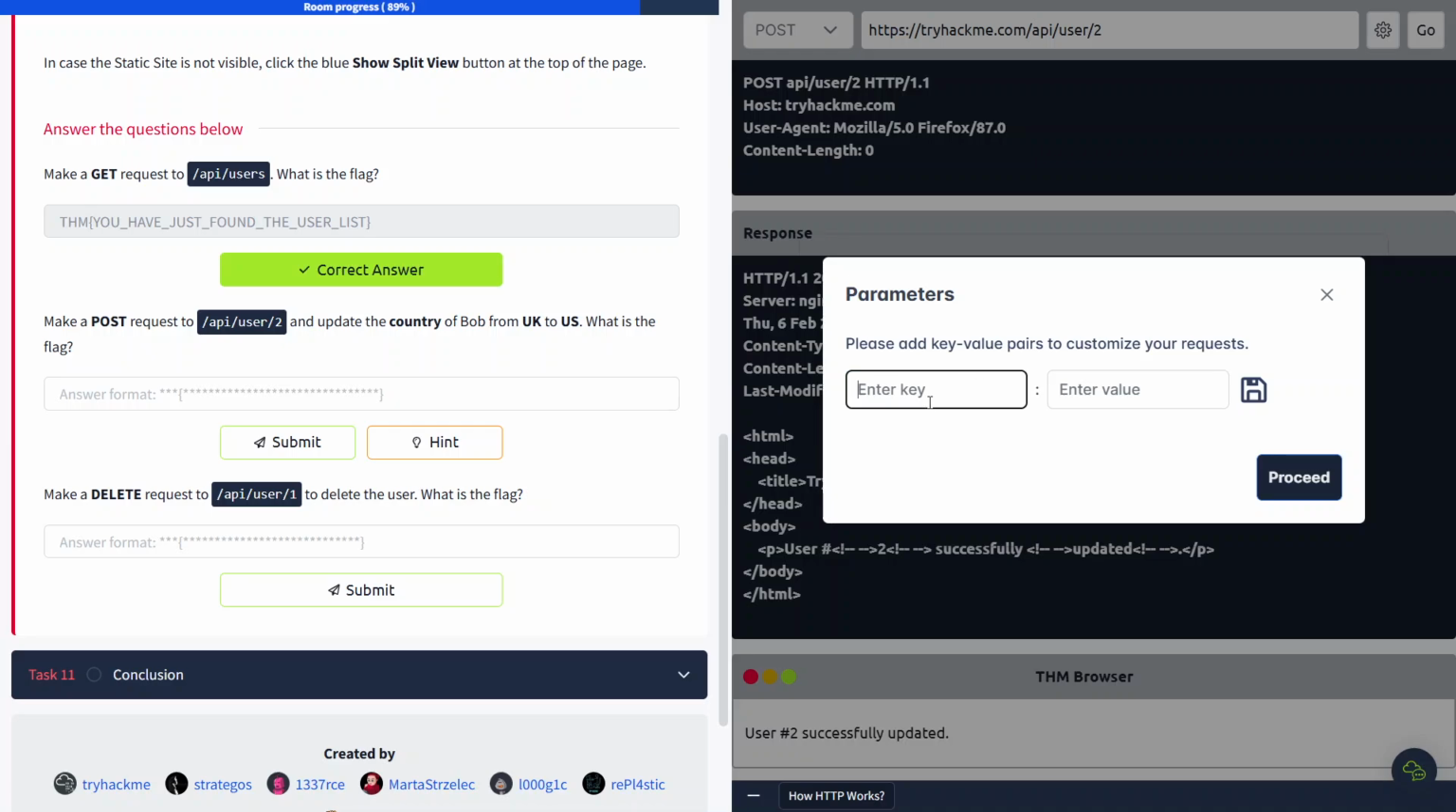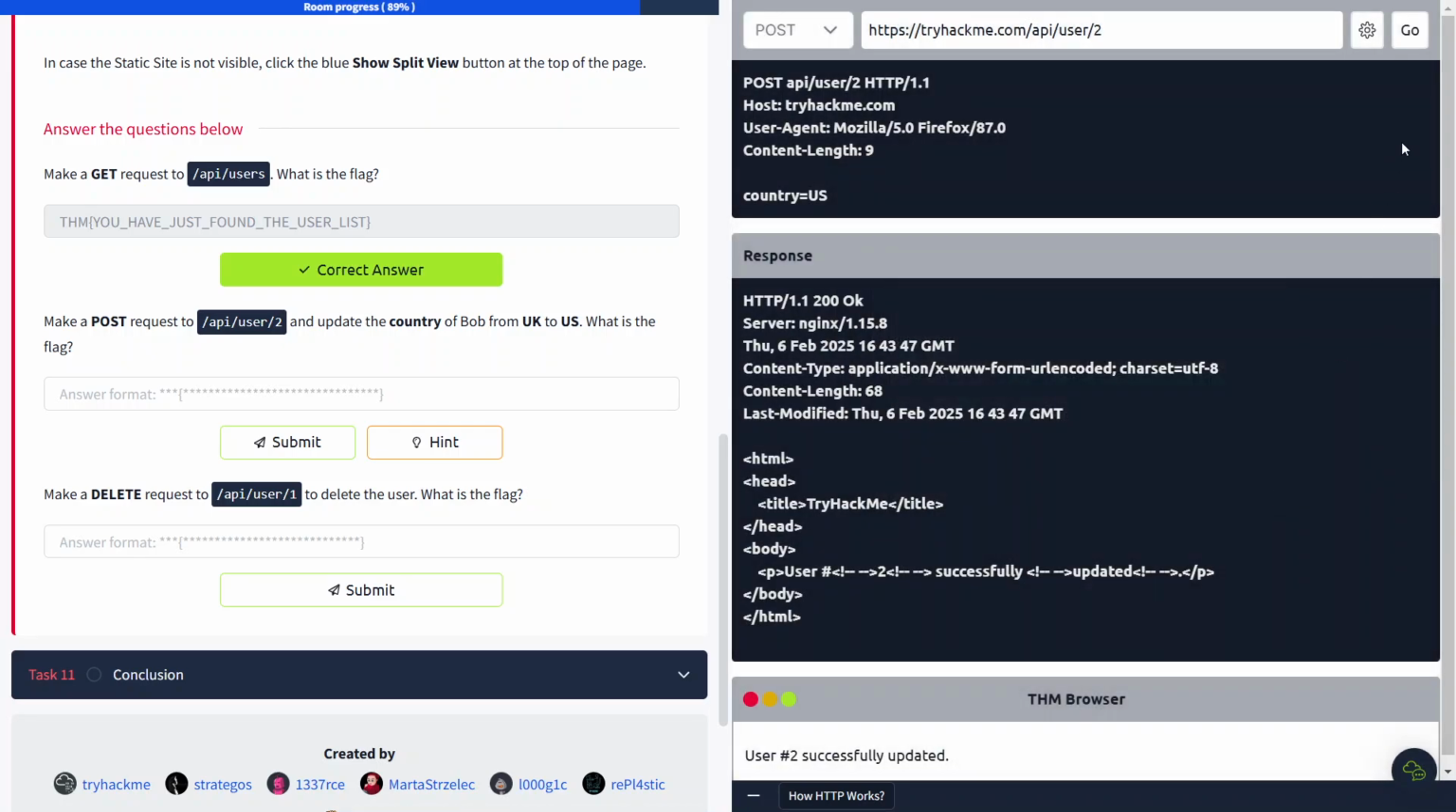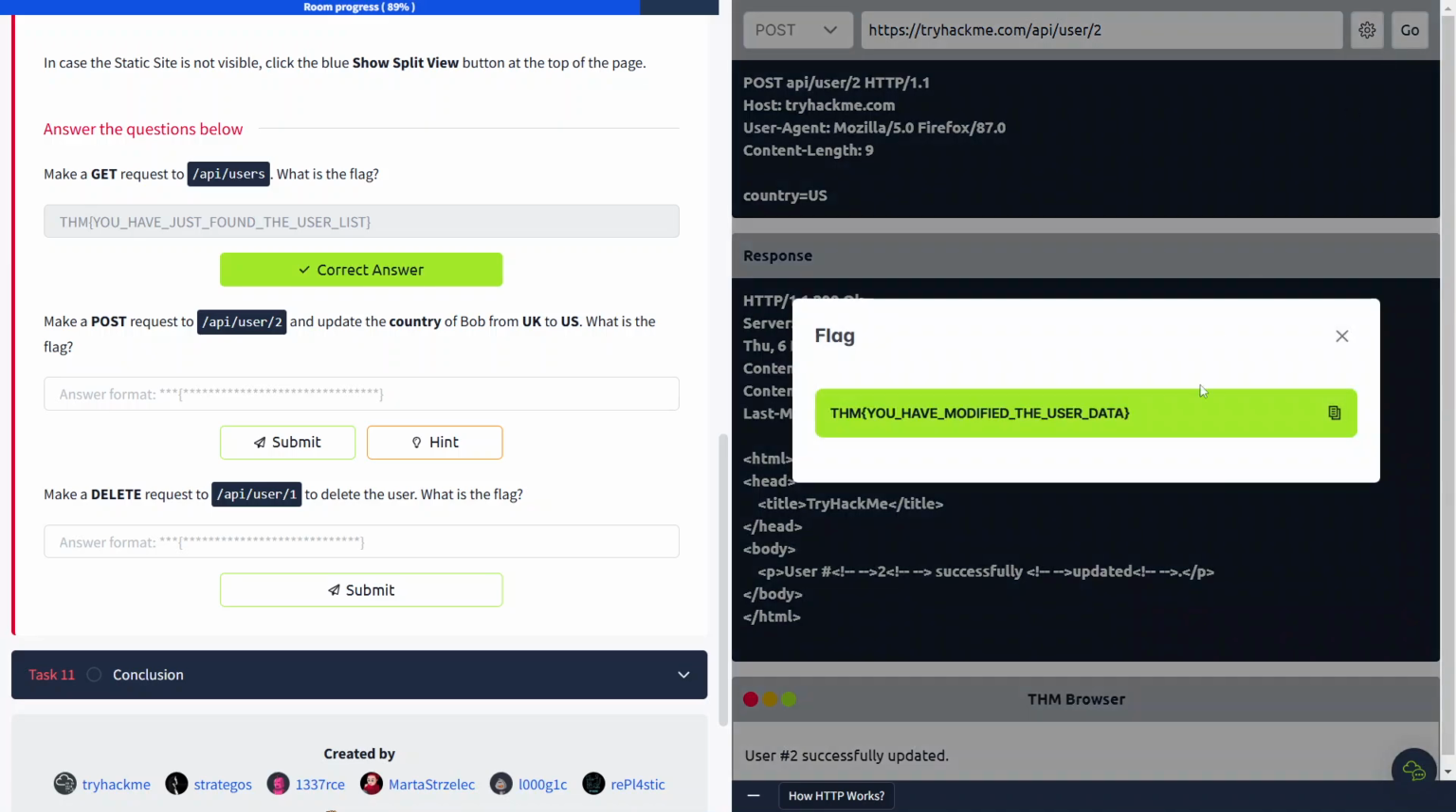We can add here country, and we add here the value US. We will save it and then we will proceed. Now let's send a request. Now we get that flag here.